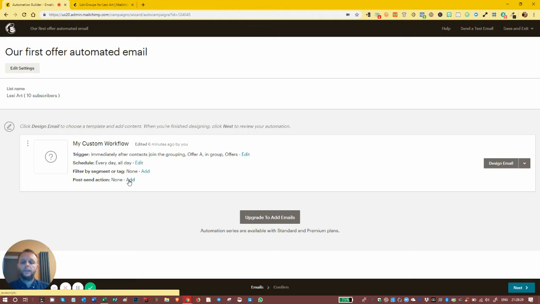So we can use tags, or we can also use this to move them into another group or to add them to another group, which can also trigger another automation. Okay, so we can do that as well. We're going to go into that in more detail a bit later on.